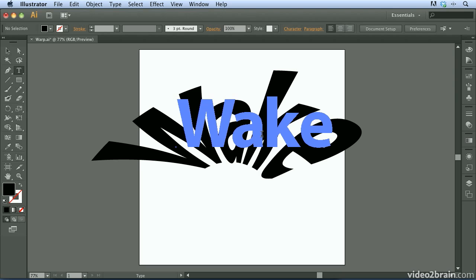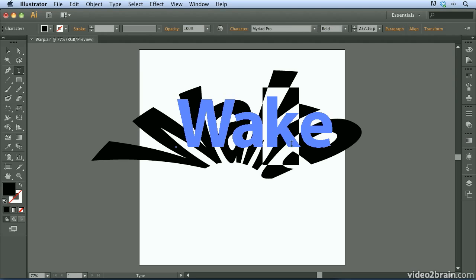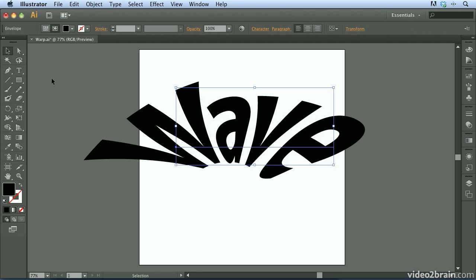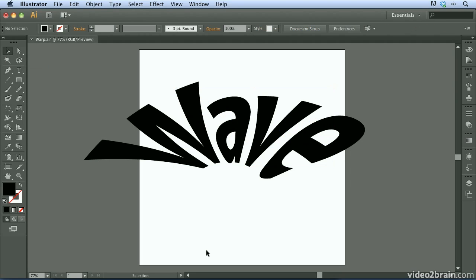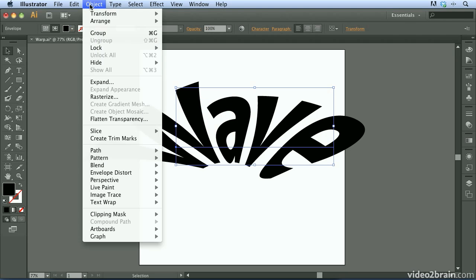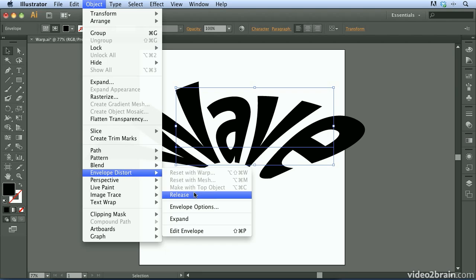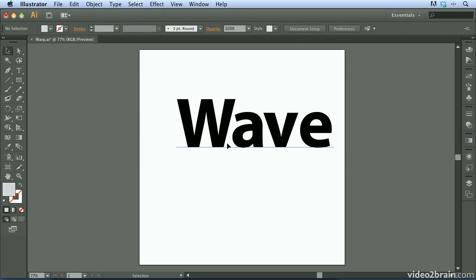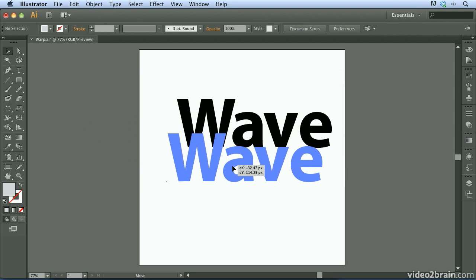Now, when you're still in your type tool, it will highlight as you move your cursor over the text. So you can highlight your text and change that back to what it was. But when you go back to your selection tool, then it will kind of go back to its normal behavior. Now, I'm going to go ahead and click on this. Let's go to Object, Envelope Distort, and choose Release. And that'll release that. I can click on the envelope and delete that, and we can start over.